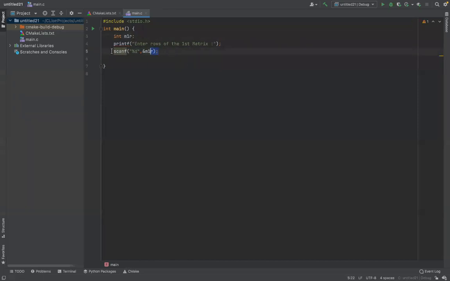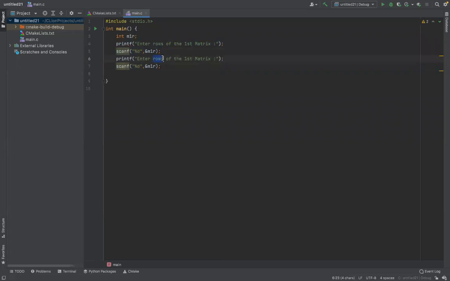Likewise, you have to take the number of columns in the first matrix. Enter the columns of the matrix. So declare another variable M1C, C for column, matrix 1 columns. Likewise, I copy this and paste it here for the second matrix. Let's declare the second matrix as M2 rows, M2R, and M2 columns, M2C, number of rows and columns.